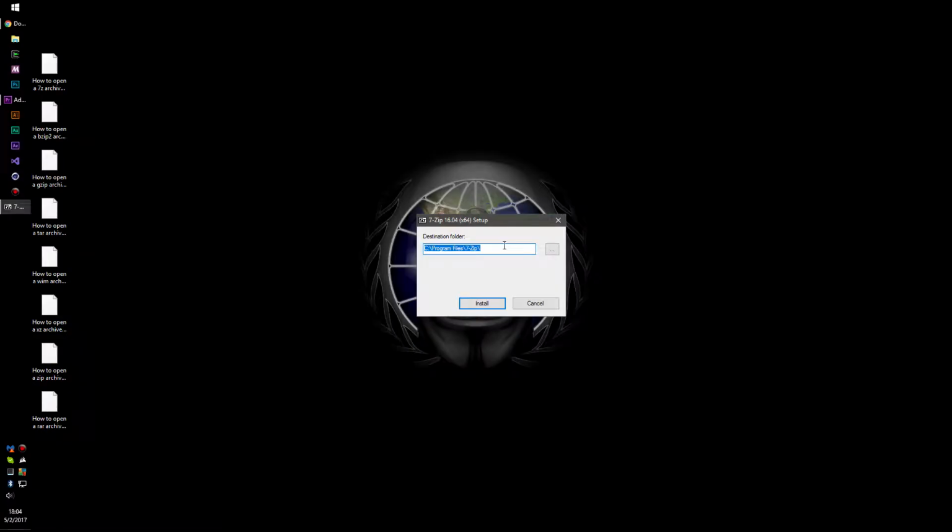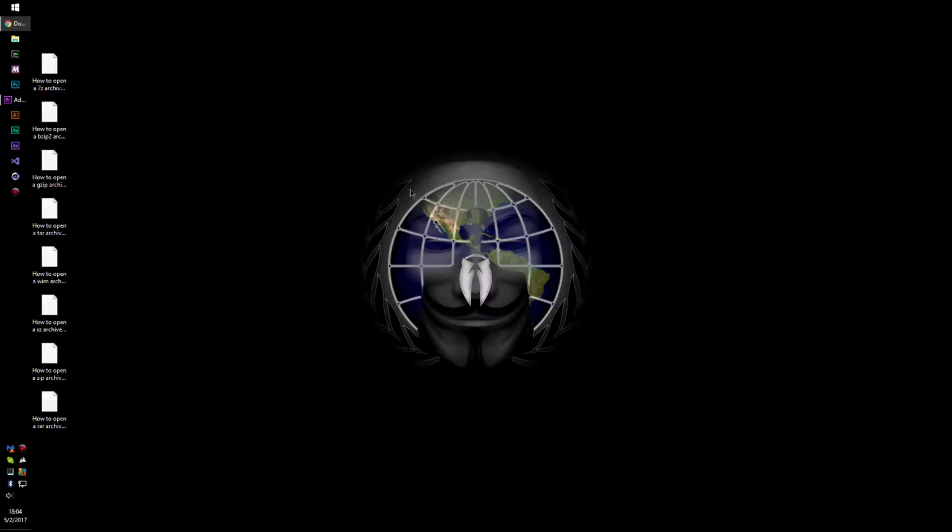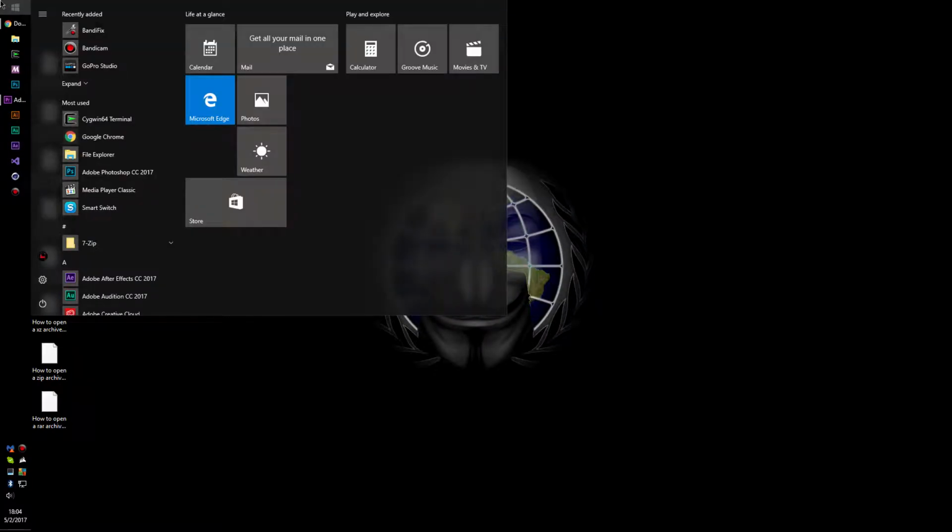I'm going to minimize the browser, and you're going to want to choose your location. The default might be best for you, but for me, I like it in my D drive. I actually hit enter on my keyboard instead of clicking install, but you can do either or. Click close. After you've done that, you're going to want to go to your start menu and type in 7z.